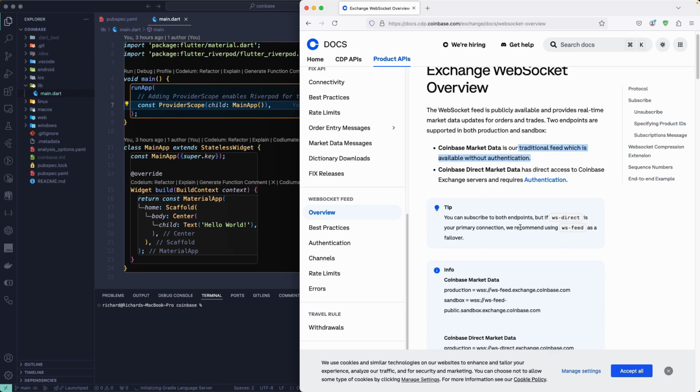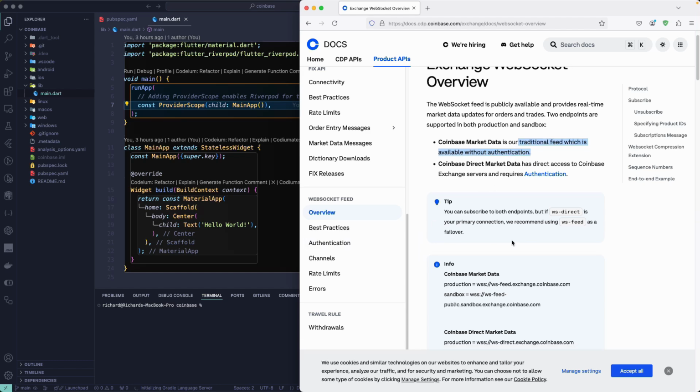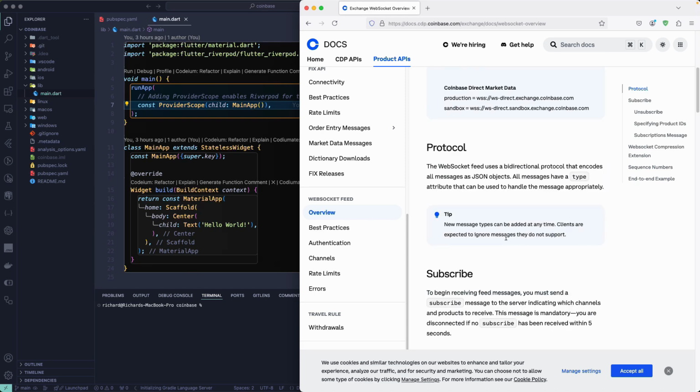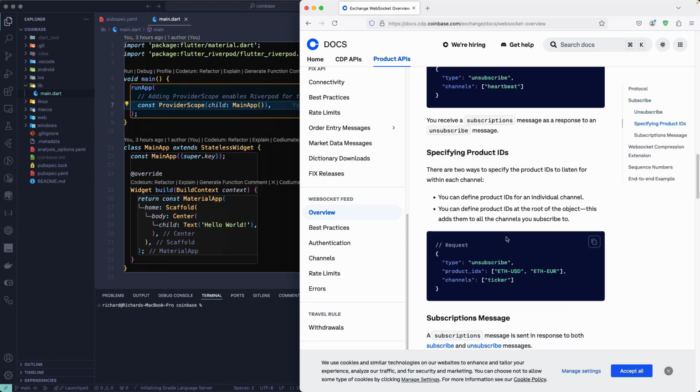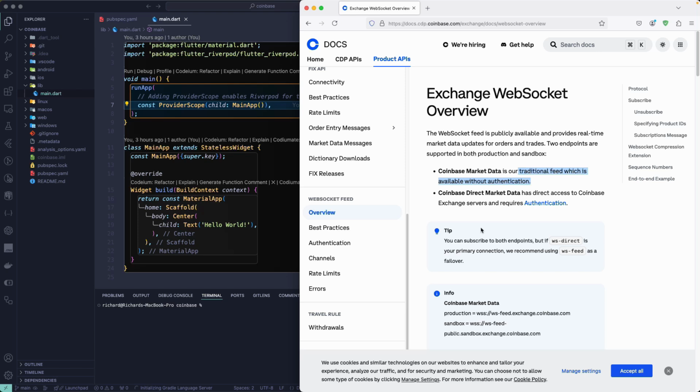For this you can just go and read the documentation. I'm not going to read all of this documentation here, so make sure to read the documentation in this particular doc.